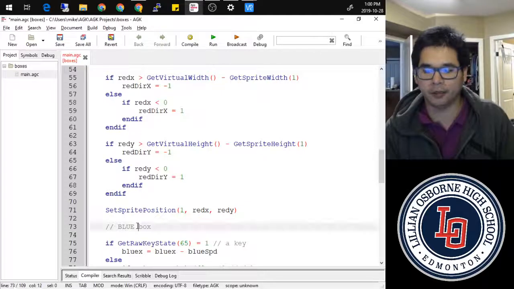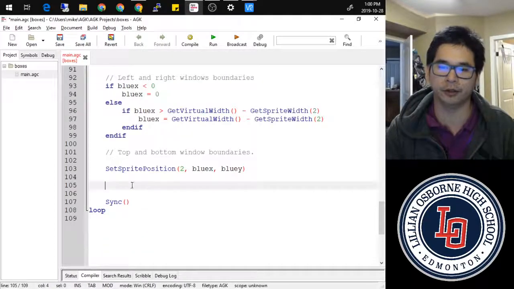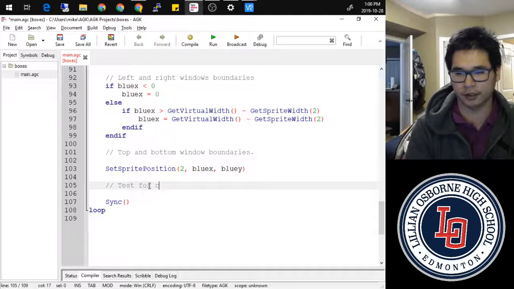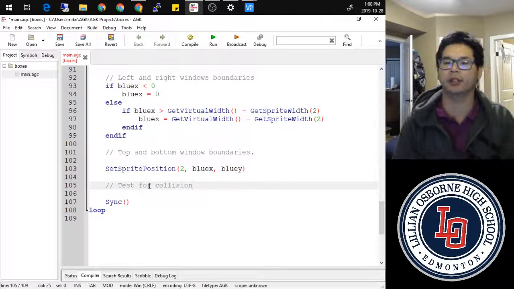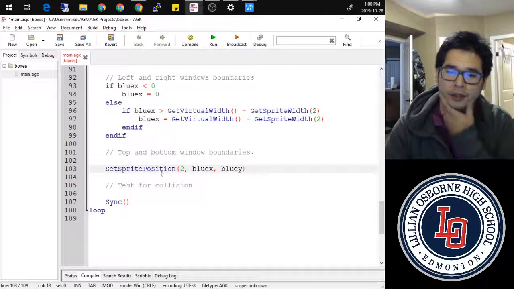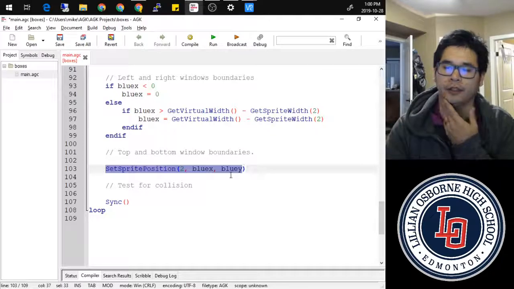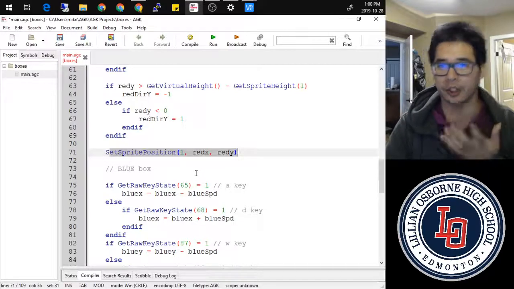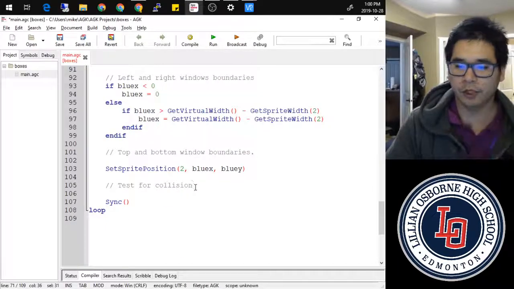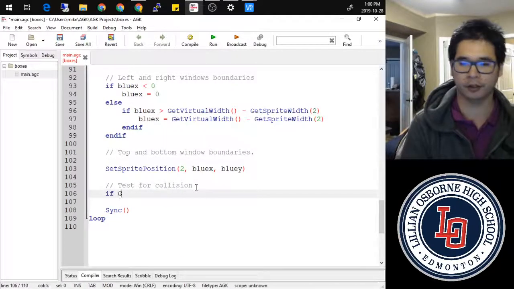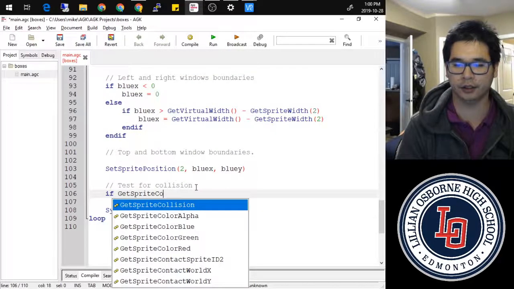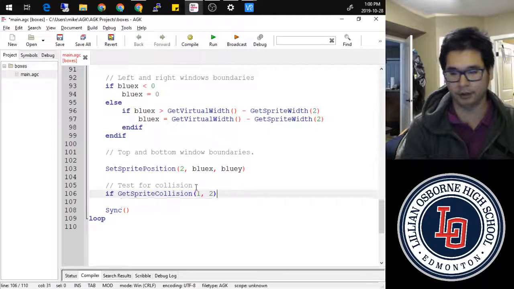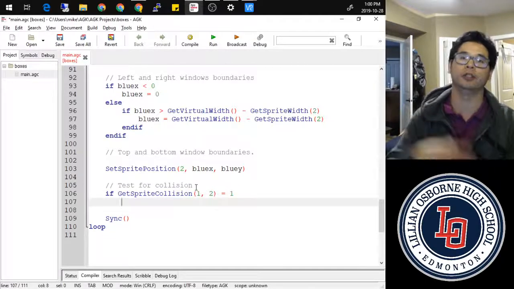So from here, the very last section that we want to get into is, we have red box, we have blue box. Our last thing that we want to do is test for collision. When we test for collision, we have to make sure that we do this after both the sprite positions are updated. So we have a set sprite position for blue, we have a set sprite position for red, so both of them are fully up to date. And then we can go ahead and say if get sprite collision of sprite 1 and sprite 2 equals 1, we can do something.